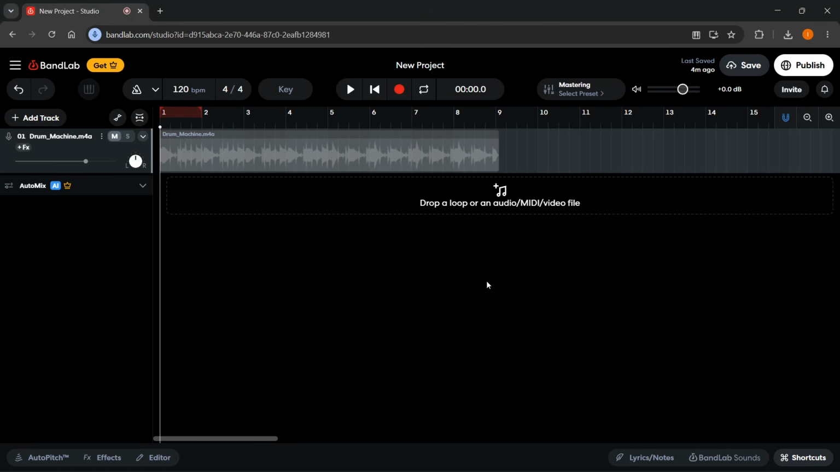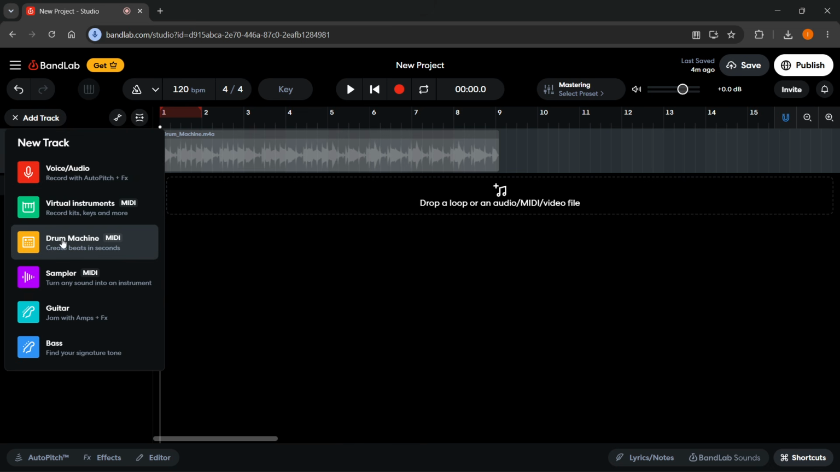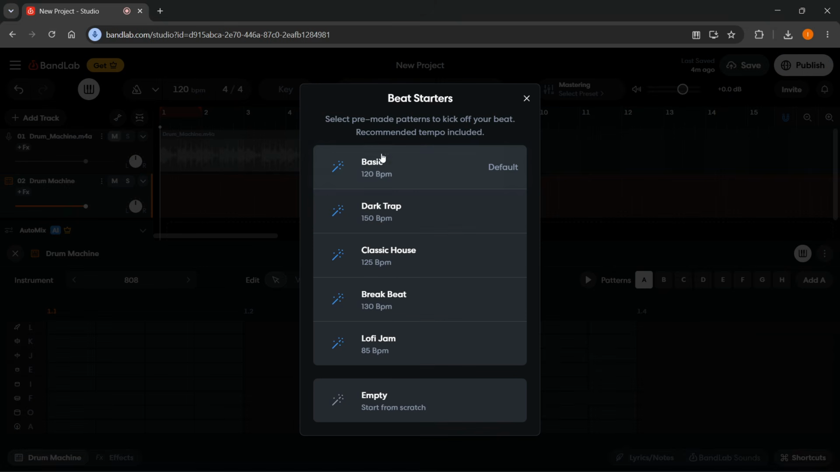In this video, I'm going to show you how to make a simple drum beat in BandLab. Now to do this, you want to go and click on Add Track over here inside your project and then click on Drum Machine. So when you open up the drum machine, it's going to look like this.